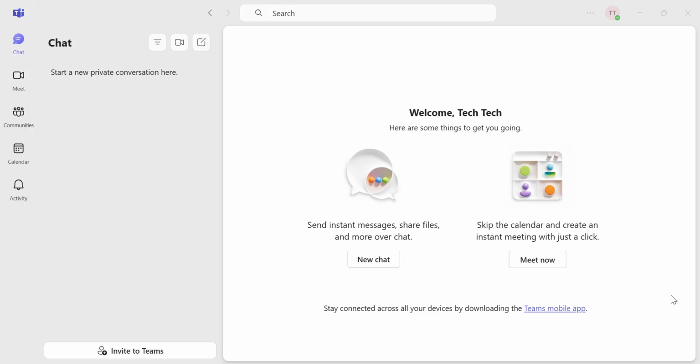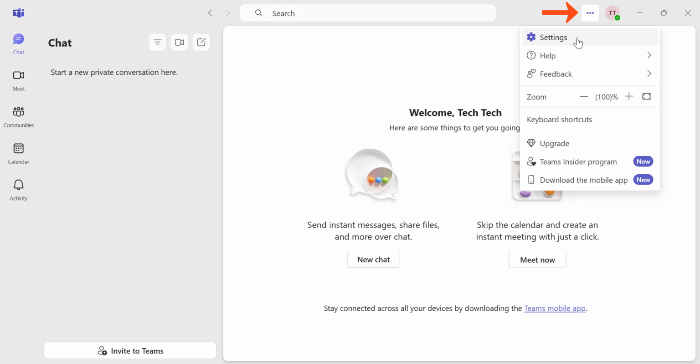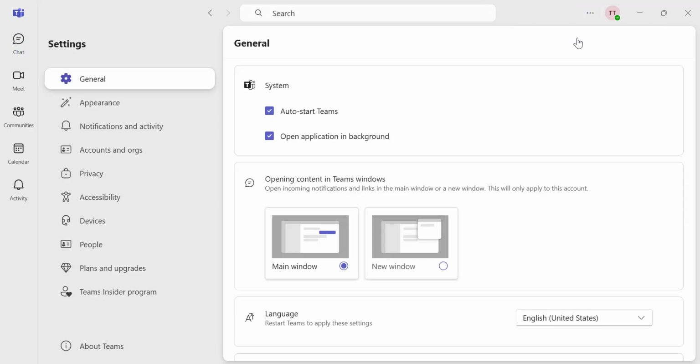First, open the Microsoft Teams desktop app on your computer. Next, sign in with your Microsoft account. Then, go to the top right corner and click on the three-dot menu. After that, select Settings from the drop-down menu that appears.